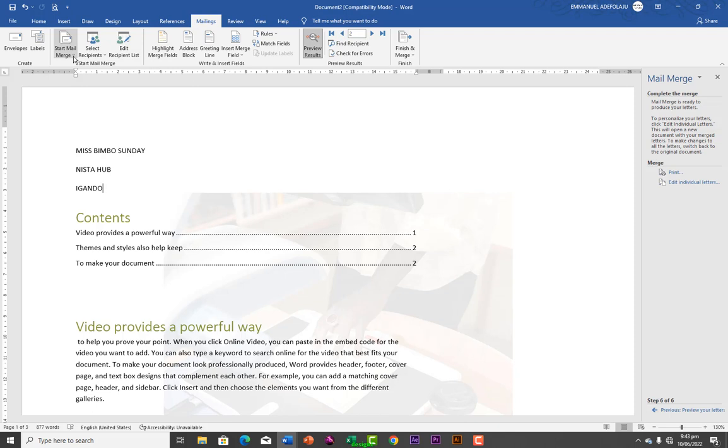So if you select start mail merge, you can do this on envelopes, emails, labels, directories, even normal Word documents, and so on. But as a beginner, I will encourage you to use the step-by-step mail merge wizard. It's easier for you to do. So that is that about mailings.